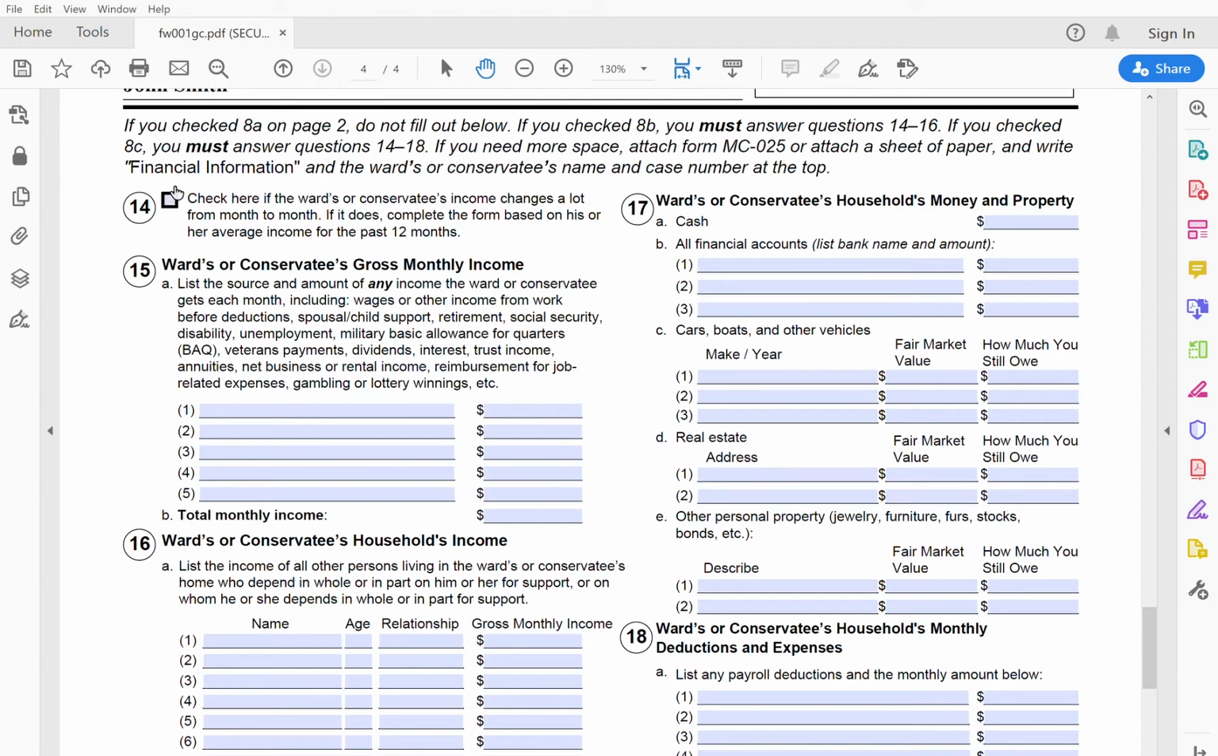14, you would check if the conservatee's income changes a lot from month to month. You would list the source of gross monthly income as specified here. Wages, other income from work before deductions, spousal or child support, retirement, social security, disability, unemployment, military basic allowance for quarters, veterans payments, dividends, interest, trust income, annuities, net business or rental income, reimbursement for job-related expenses, gambling or lottery winnings, etc. If there's not enough space, use a Microsoft Word document, put attachment 15 on the top, and slap it on the back of this when you file.